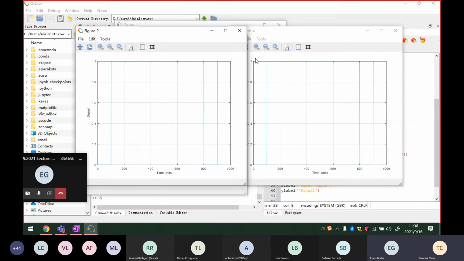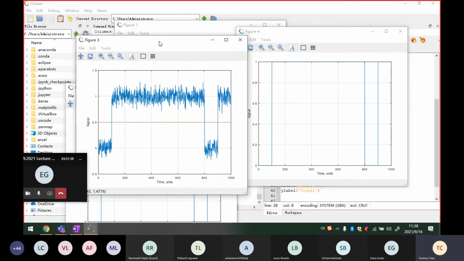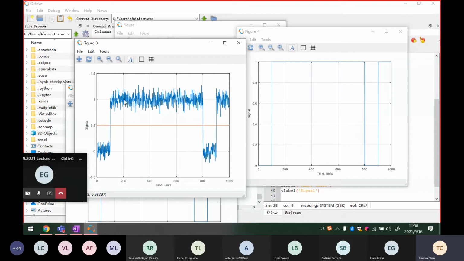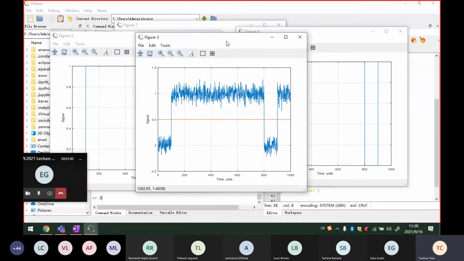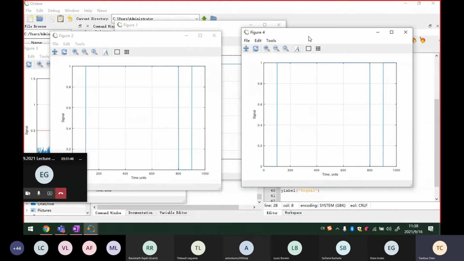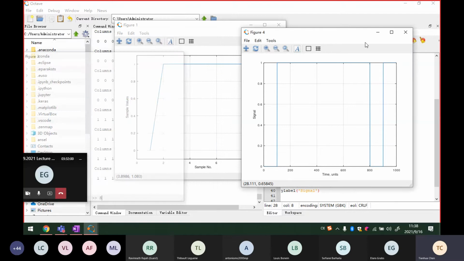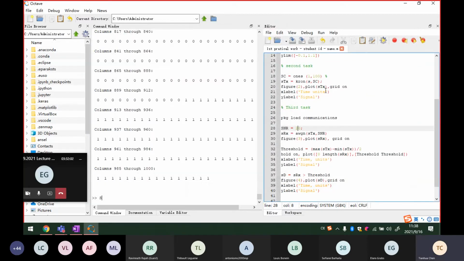Okay, but we can see here the difference with the 20 is thinner. Here figure 2 is the transmitted signal, and figure 4 is the received signal with 20, and it's recovered all the samples, and it's quite good. Here we put hold on and hold off.